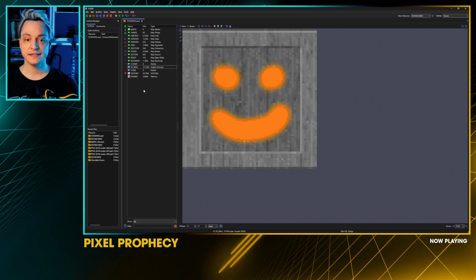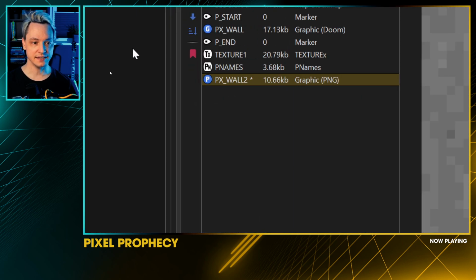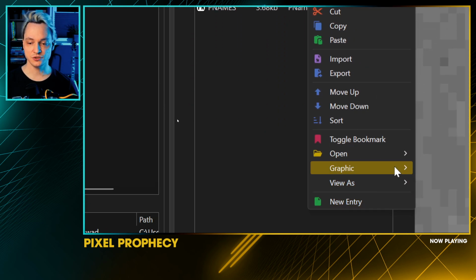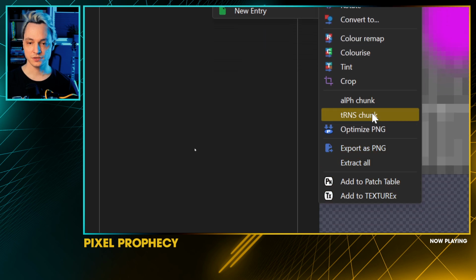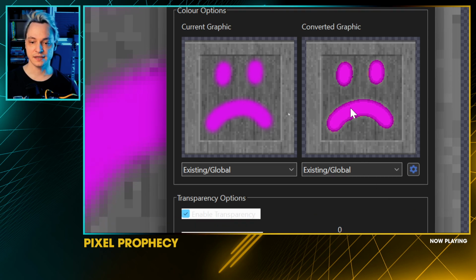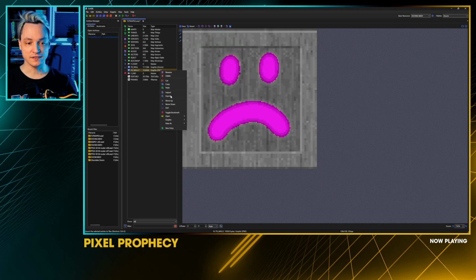So again, just real quick, how to do this with your second, third, and fourth graphic. Again, we're here in SLADE. I just say import files and pick in this case the wall 2 file, which is now here at the end. I move it between p start and p end, then convert the graphic from PNG to Doom GFX paletted, and you can see there's now a stark difference because Doom doesn't have as many shades of pink as we would need. We don't need transparency, convert. Then I right click, graphic, add to patch table, and right click, graphic, add to texture X.